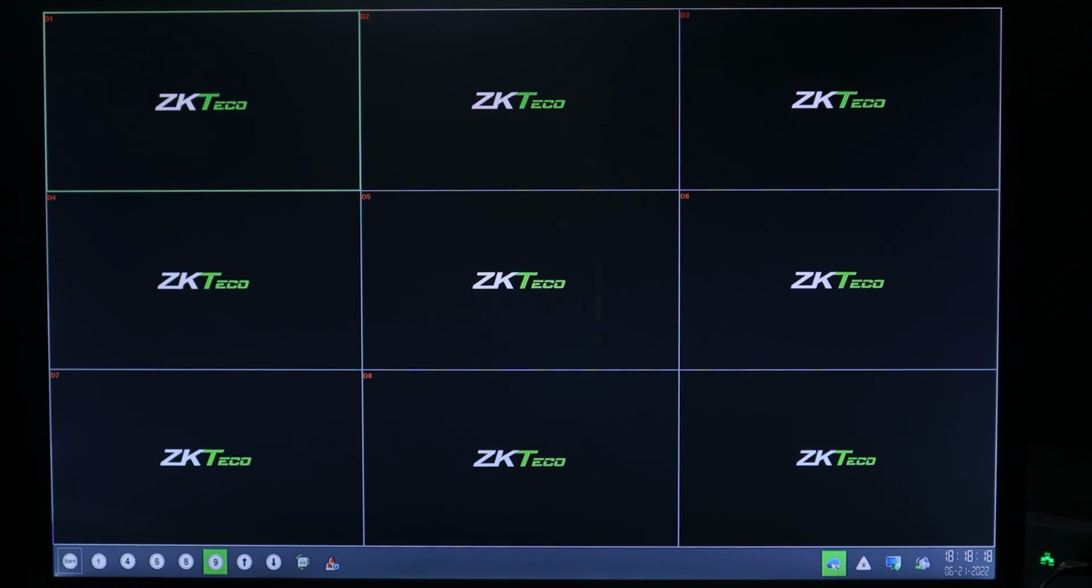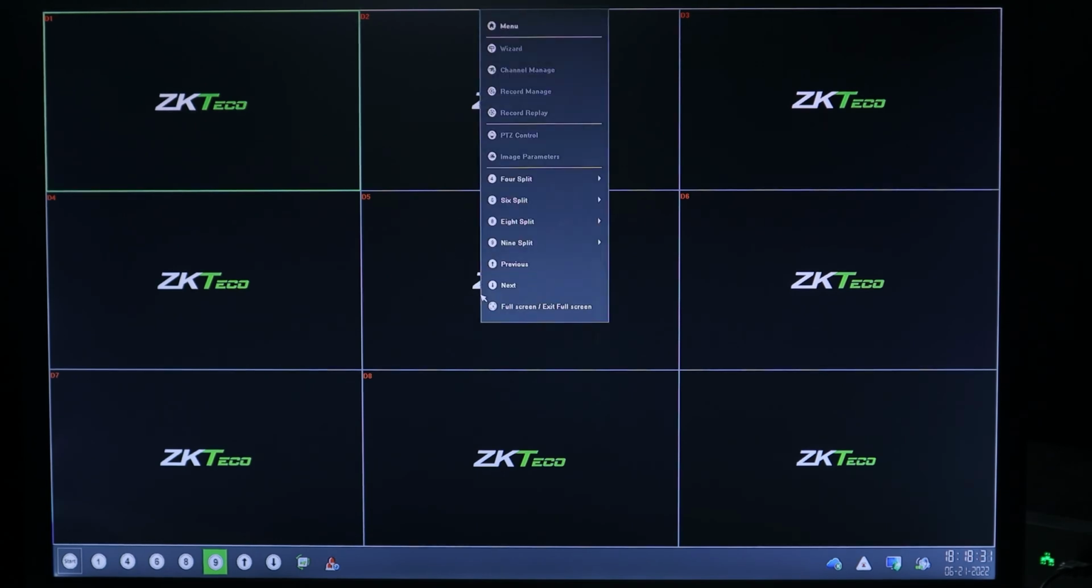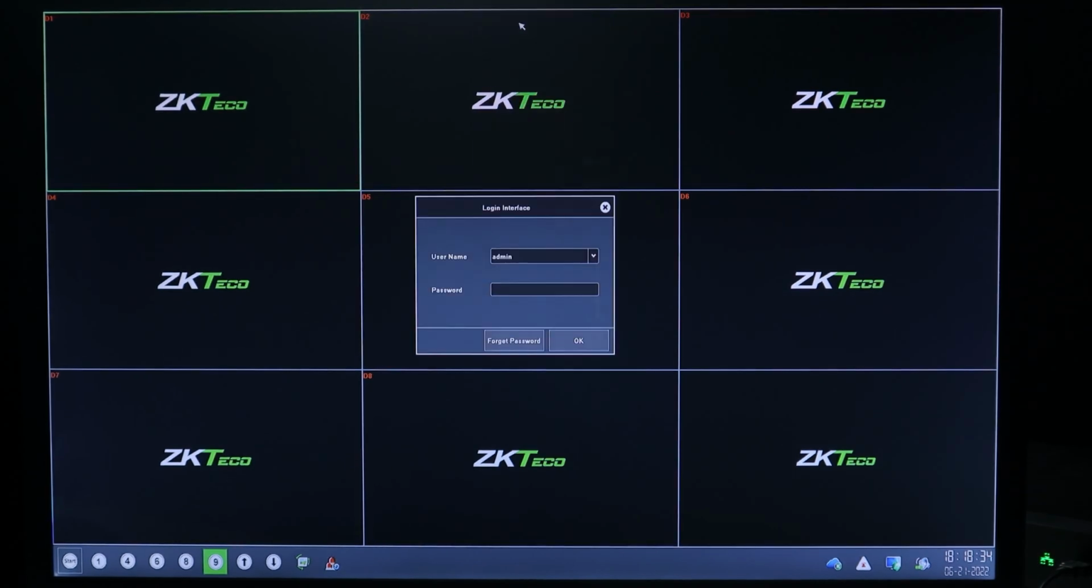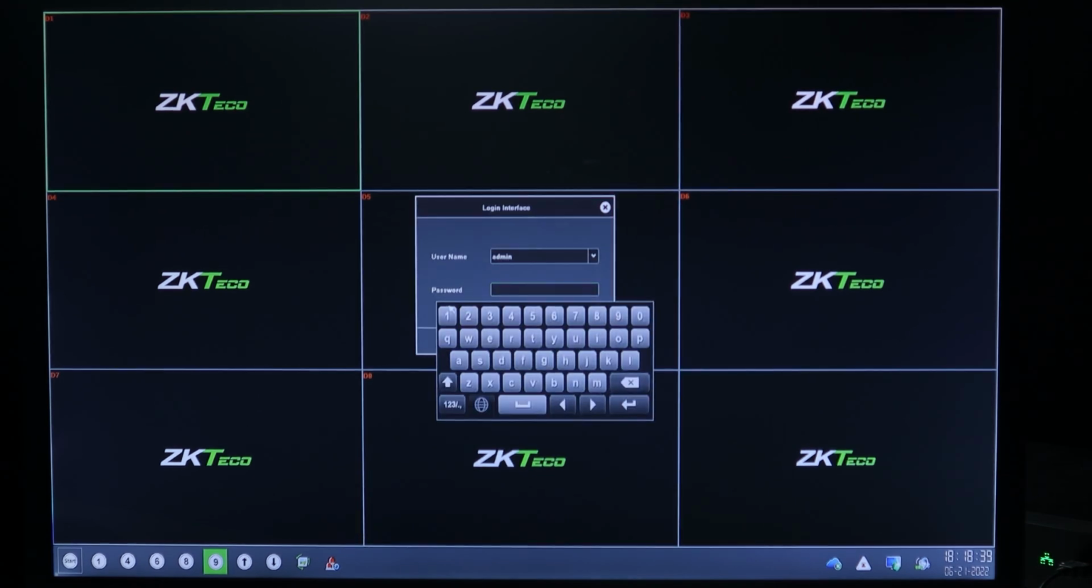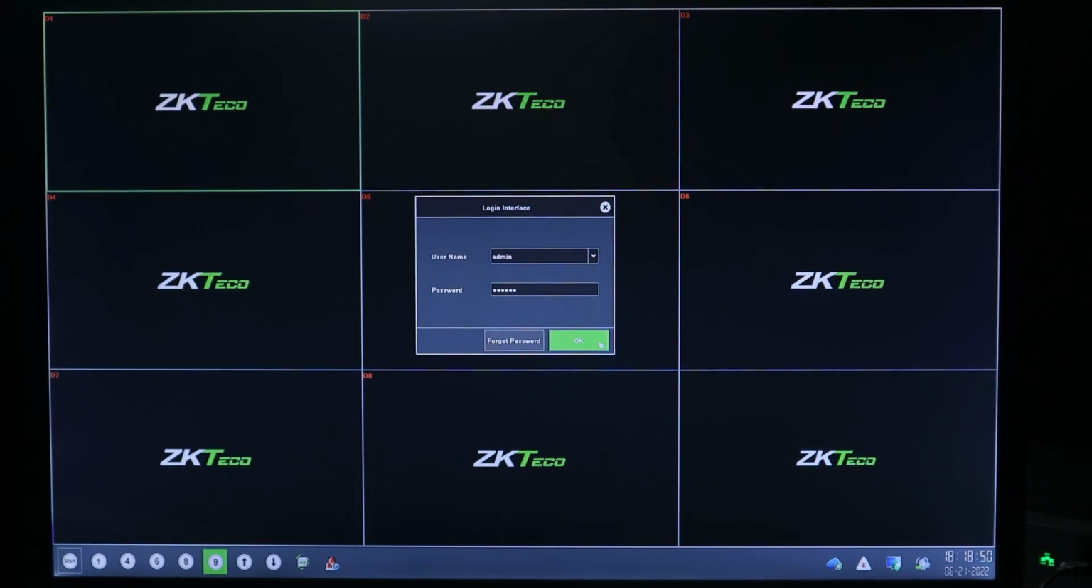Next, I'm going to show you how to configure your IP network camera onto your NVR. Once you power up your NVR, you will see this screen. On the screen, you right click with your mouse, you go to your menu, username admin, password is 123456. That is your default password. It will always be admin, 123456.